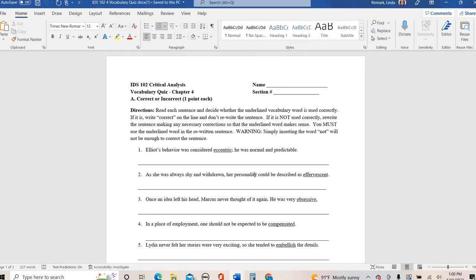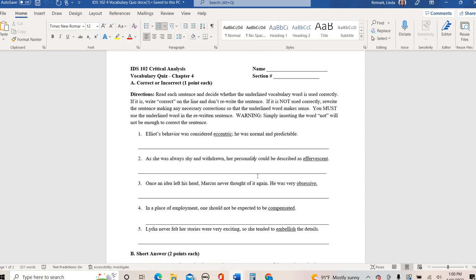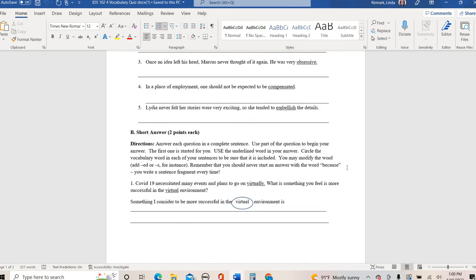So make sure if they're using the word improperly or not in the right context based on our vocabulary, change the sentence somehow. Do not just insert the word not, because that doesn't tell me you know anything about the word. You just know how to put the word not in there. And if the sentence is written fine, just write the word correct on the line. Please don't leave it blank, because I won't know if you're telling me you think it's correct or you just skipped it.